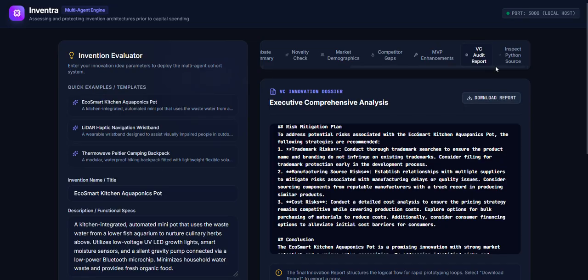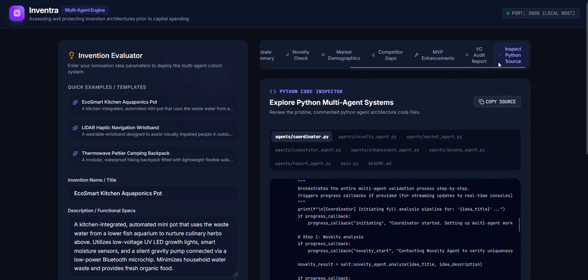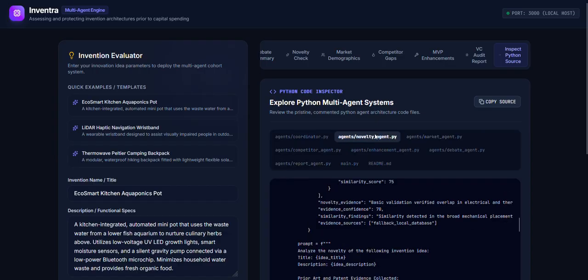And then comes the inspect Python source. In this, we'll be able to see the code of each one of the agents. This is coordinator.py, novelty agent, and market. There are more than, I think, 6 or 7 agents here, and every agent's code will be available. So the person evaluating or using this agent will be able to understand how the agent works.